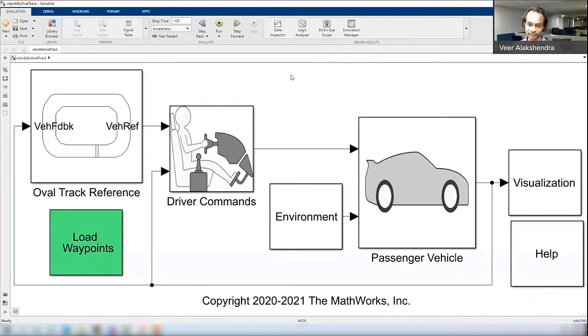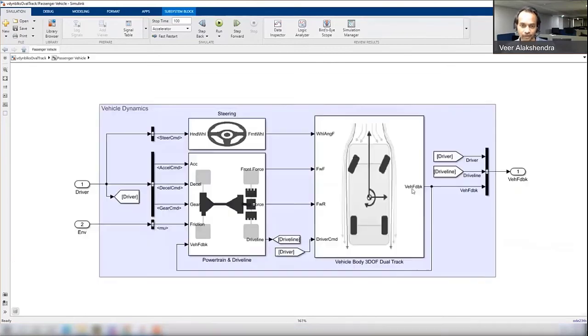Yeah. So now this is the model, and you can see that it has a driver. It has an oval track reference over here, which is again XY, which is the answer to one of the queries. And then it has an environment and a passenger vehicle. Okay. Now, if I get into this, it's the same thing again.